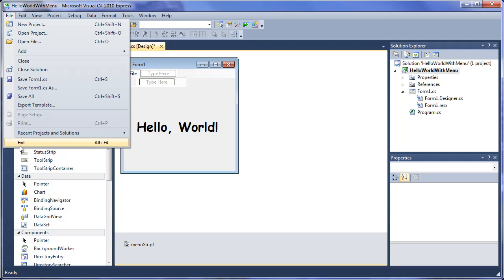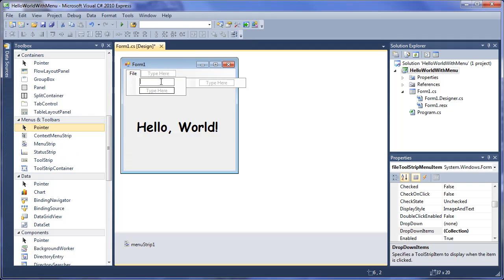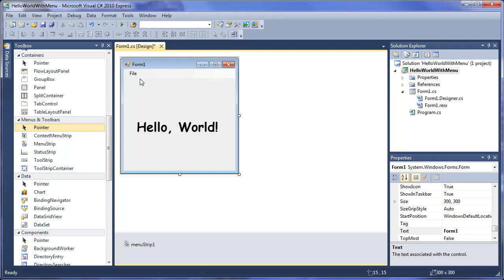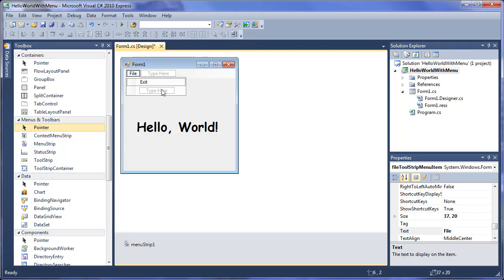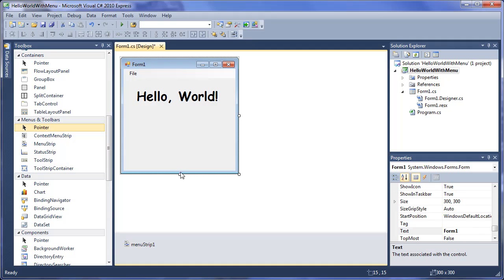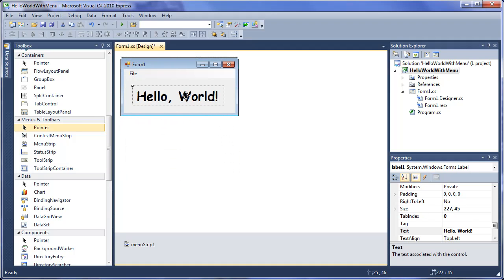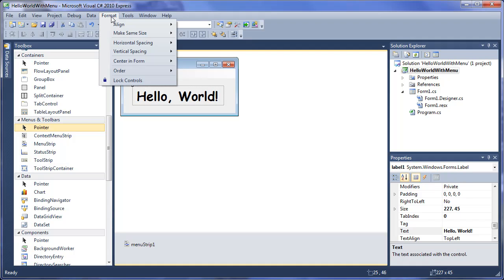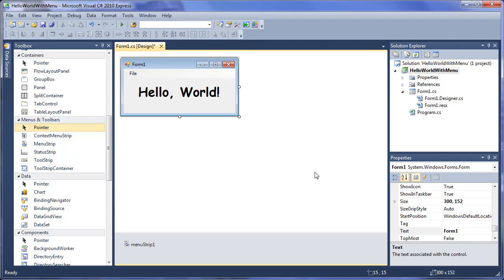And every program usually has an exit at the bottom. So we're going to type exit. So now we have a menu that has File and Exit. Just going to move the Hello World up and shrink the form slightly. You can help center your objects by using Format and Center in Form. So I'm just going to center my Hello World in the form vertically and horizontally, and we're now set.